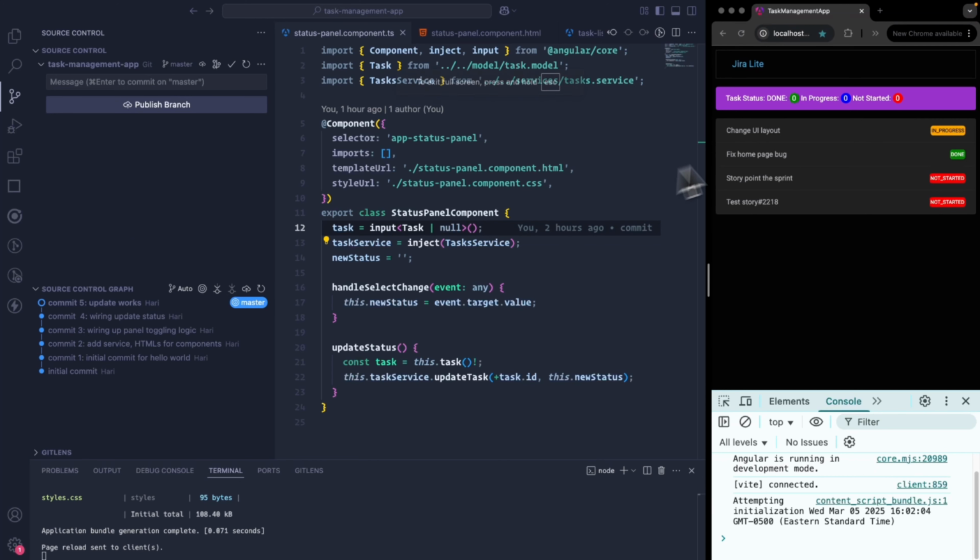The next step is to wire up this status bar. As of now, this is totally static. There is nothing angularish about it. So let's wire up the status to reflect the actual number of in progress, done, and not started task.